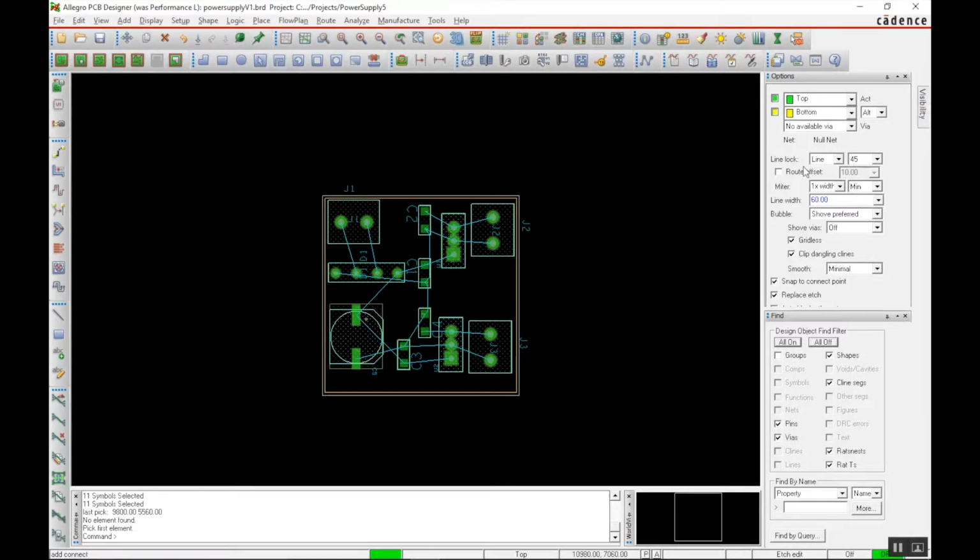And then you have different things over here like line lock. You want to have this set on 45. You do not want to have it set on 90. The miter here, the bubble. Sometimes I like to actually just have this as like hug only. That way it doesn't push around stuff. And then I definitely want shove vias off.